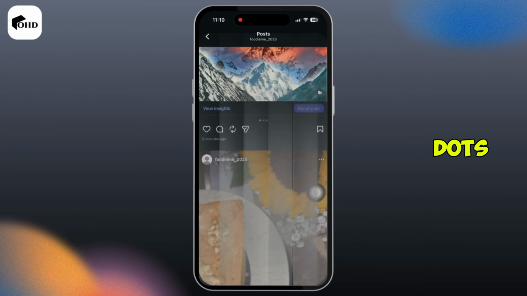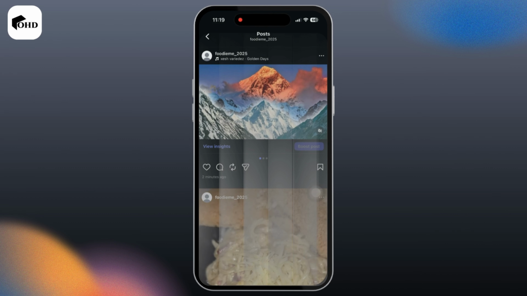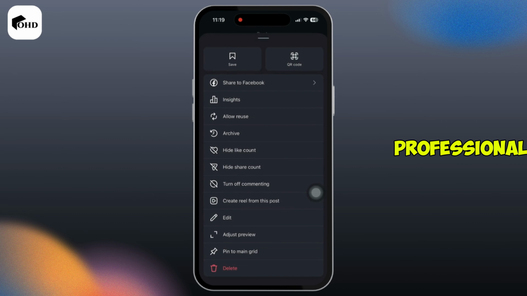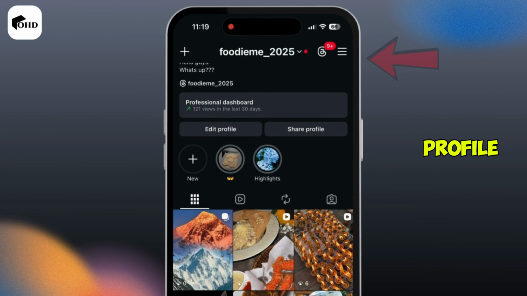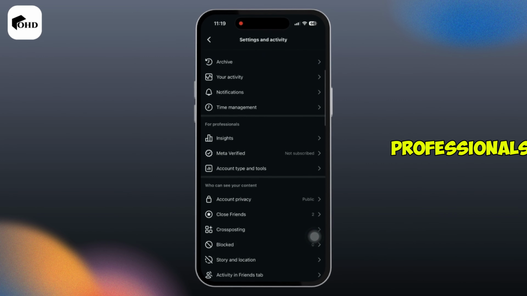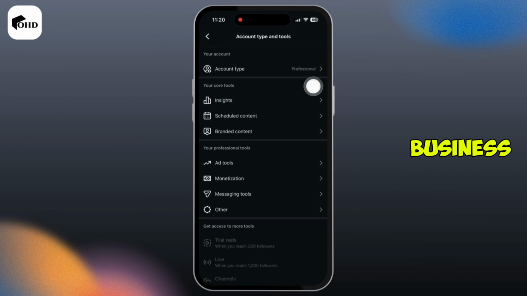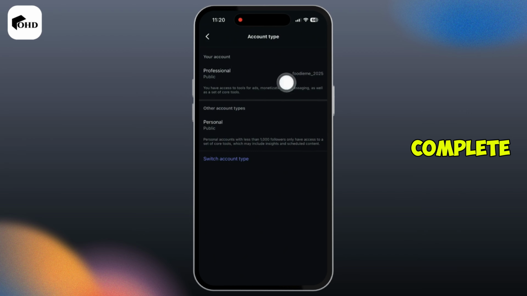Click on the three dots. To remove the song, you'll need access to the partnership label option, which only appears if your account is set to a professional account. If you don't see this option, go to your profile. Now click on the three bars, scroll down, head over to the section of professionals, tap account type and tools, and switch to professional account. Follow the prompts, select creator or business depending on your preference, and complete the setup.